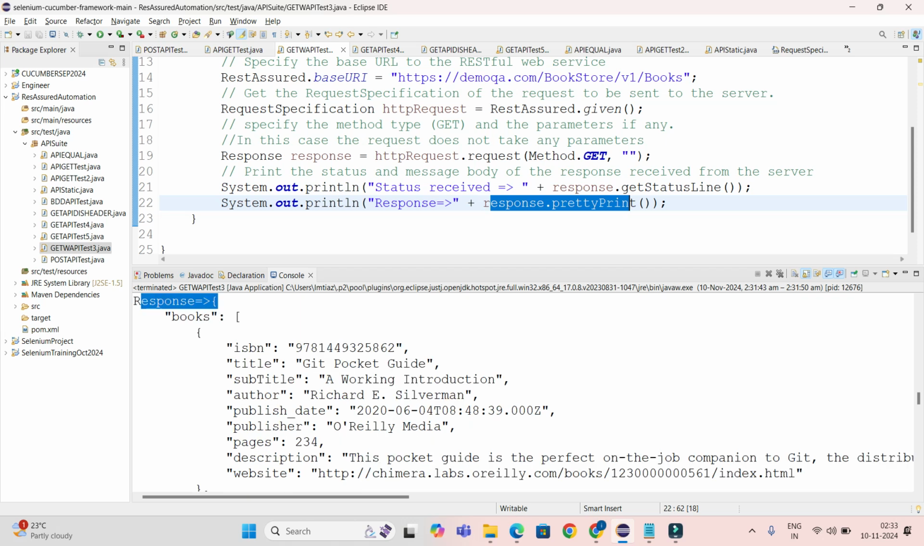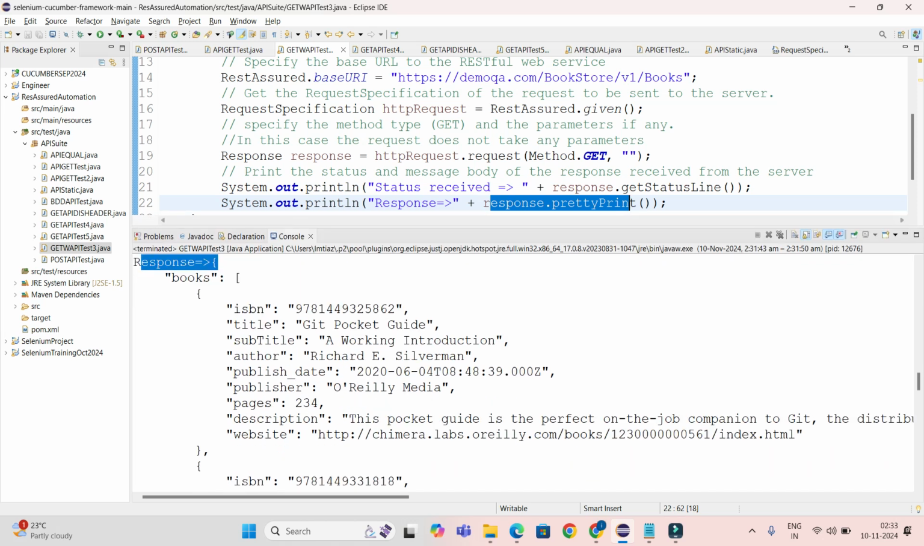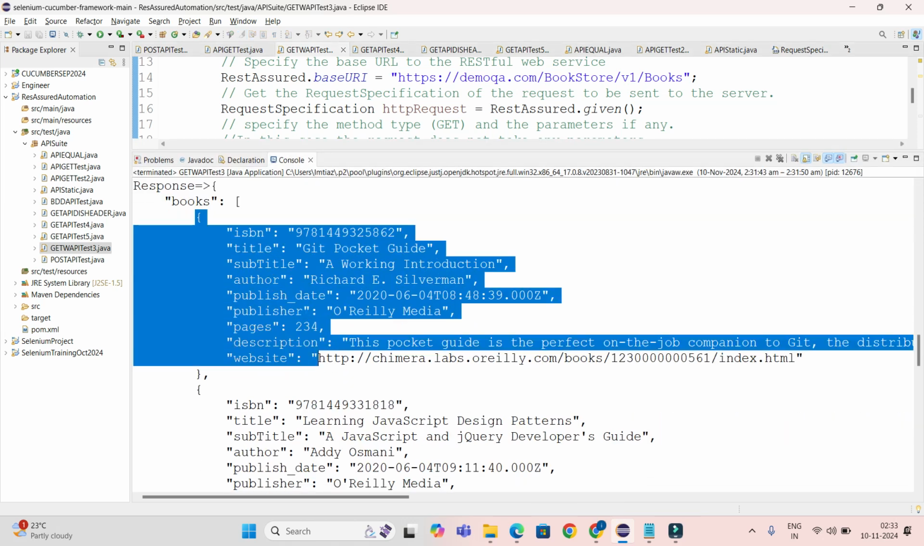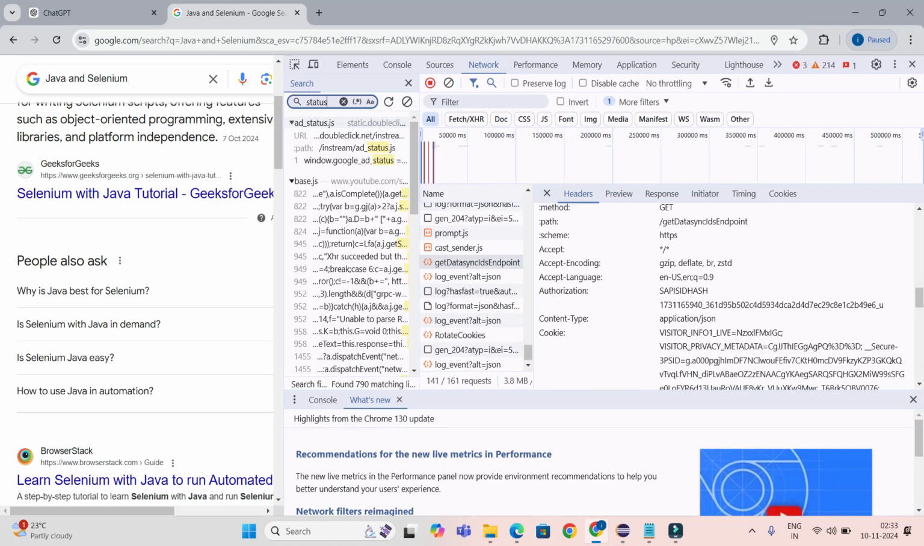In the first example we saw, right, it was displayed in the general way. Now I want to print in a pretty format. So you need to use the pretty print. It will print in a proper way, the same data whatever we saw in the JSON format, right?